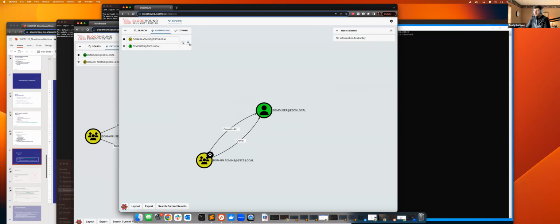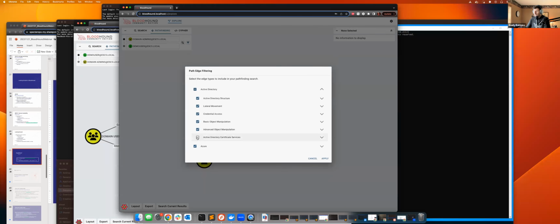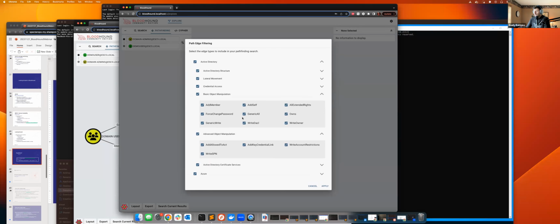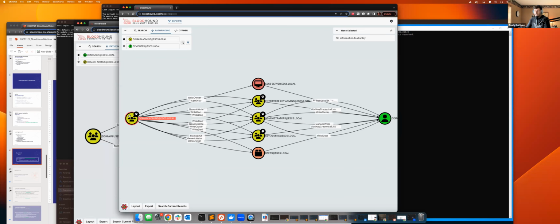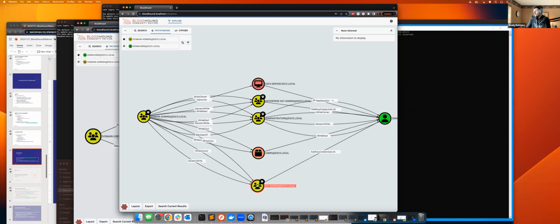I might be able to show you. So generic all and owns. Let's re-enable this. Let's get rid of generic all and owns and see if domain admins has a different path there. Yeah. So you can filter out edges in that way. It's this button right here. Ooh, add key credential link.